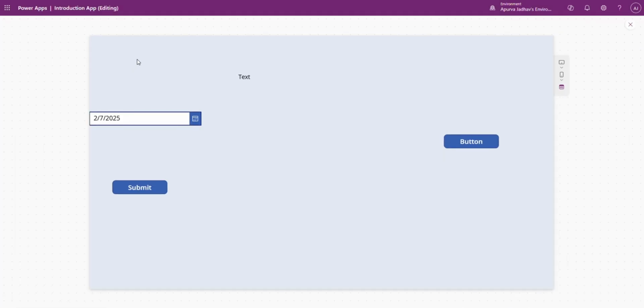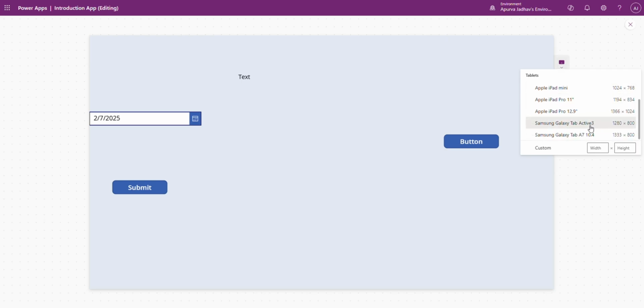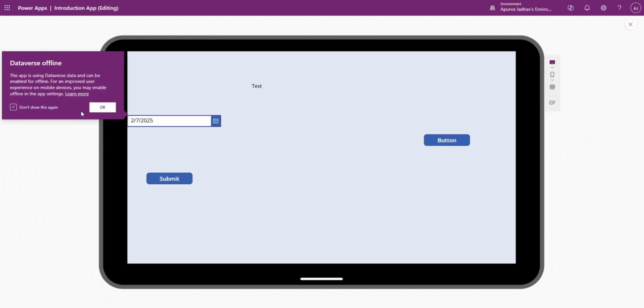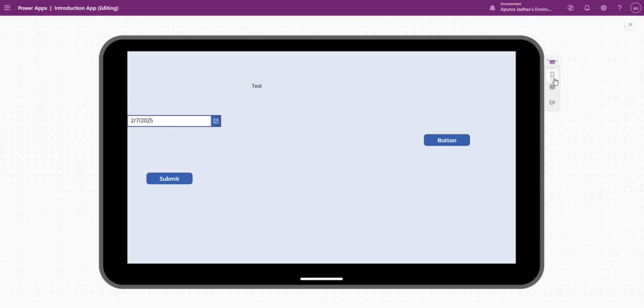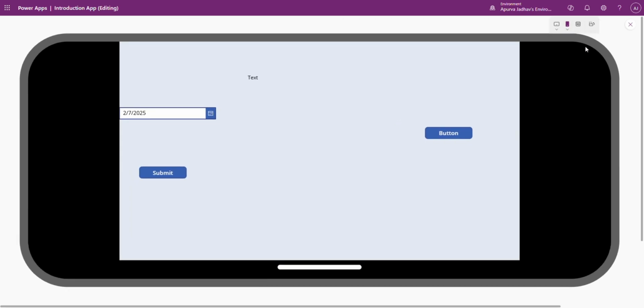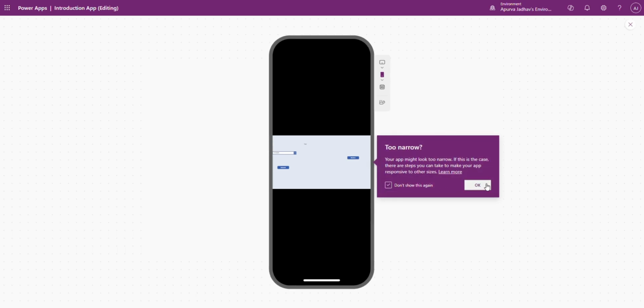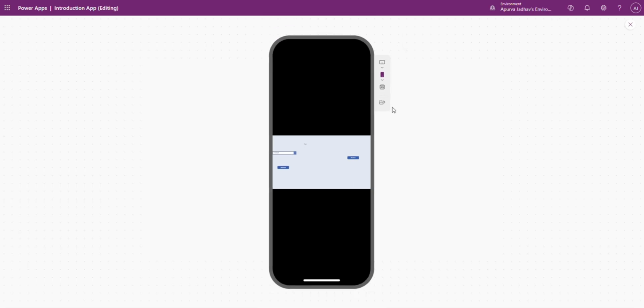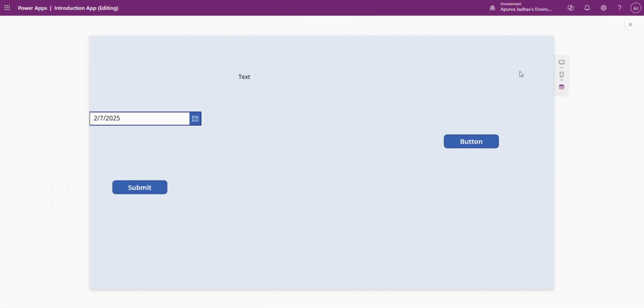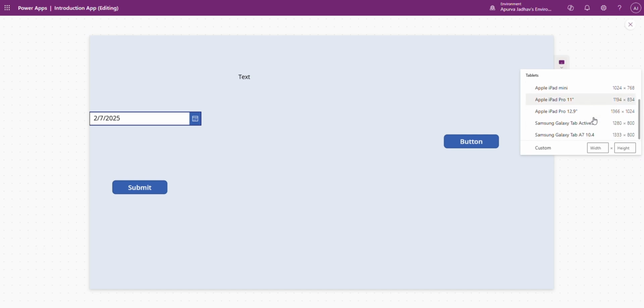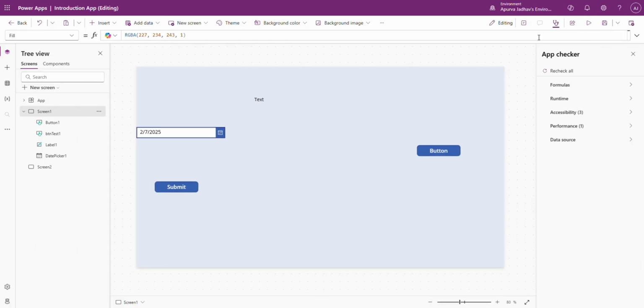Then we have play mode, which helps you simulate the end user experience by allowing you to interact with the app as a user. You can use this to test your app in different devices. You can see how the UI will look, maybe on your iPad or maybe on your phone. And you can also change the orientation to see how it will look in landscape or portrait mode. And then you can also look at it at the browser level. So depending upon how your end user is going to use the app, you can set the dimensions. And if you don't find a particular device, you can also enter custom dimensions.